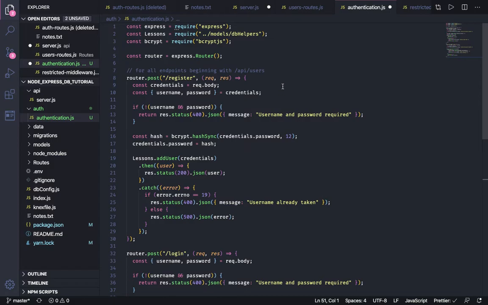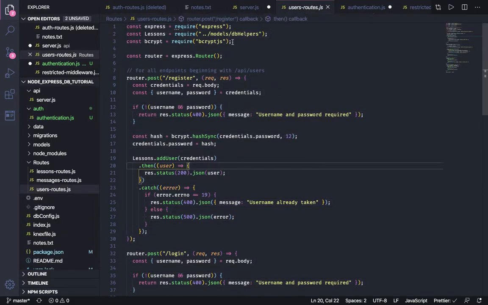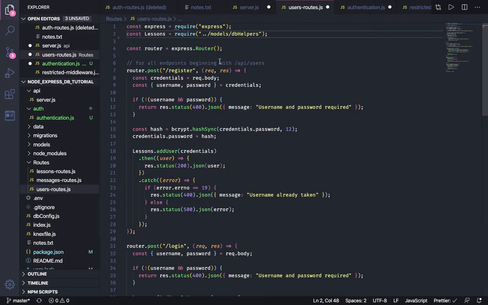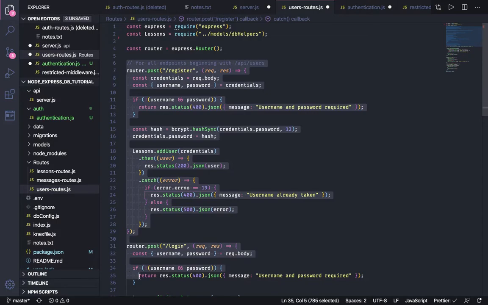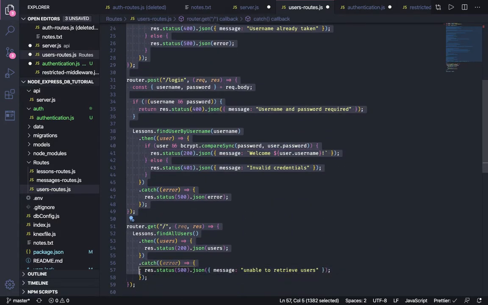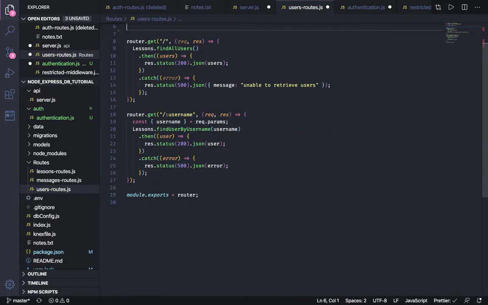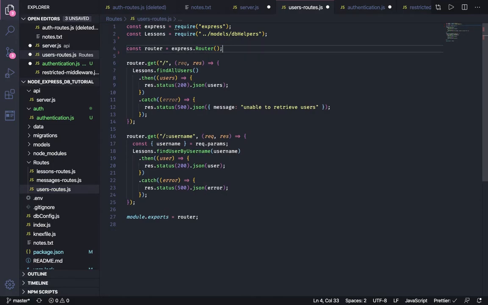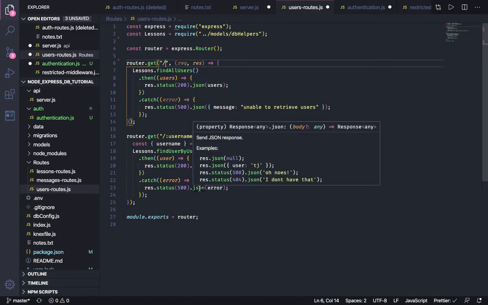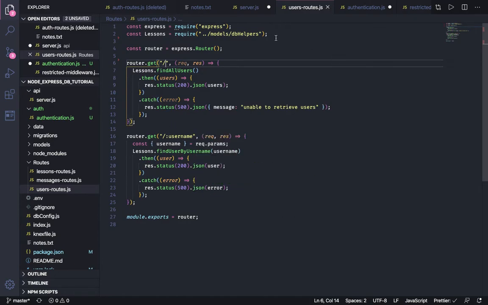And then I'm going to go back to our user routes. And we don't need bcrypt because bcrypt is now in that auth file. We don't need the register route or the login route. So we're going to delete these. And so now this is truly just the routes to the data. And I'm going to hit save on this.